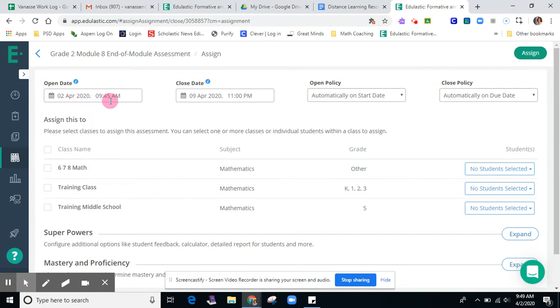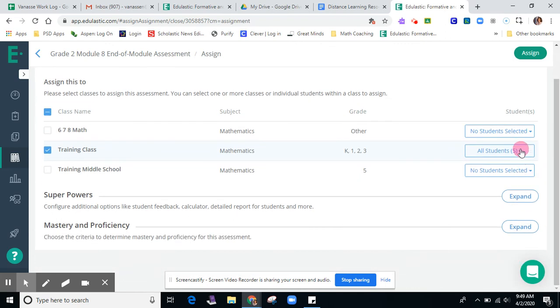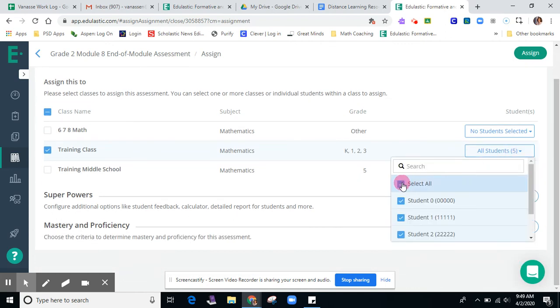This is when it's going to open. This is when it's going to close. And it says automatically on start date. You have choices. You can open the assessment or it can automatically open when you want it to start. I think automatic is one less thing we have to worry about. You pick the class you want to assign it to. And then it says all 5 students on this side. If that is not your choice, you can click off the students that you want to give the assessment to. If you only want to assign it to 2 students, you can only assign it to 2 students, or you can select all and it assigns to everyone.